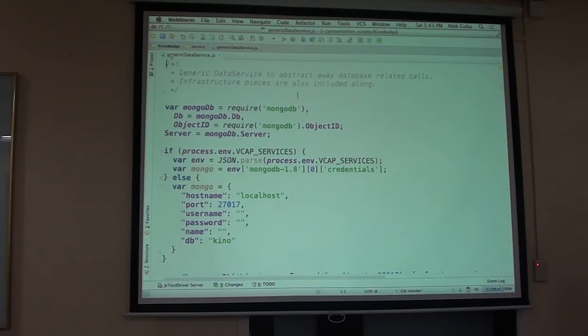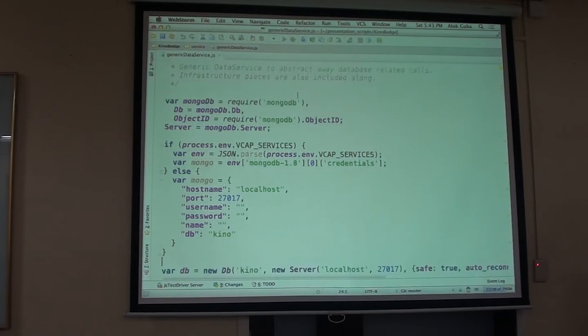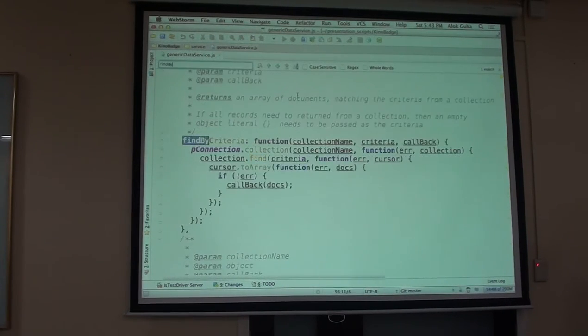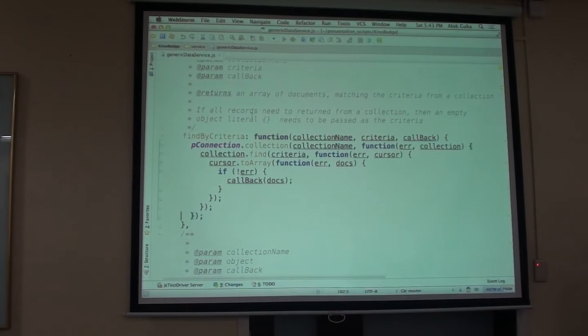Really sorry about it, because we recently committed a few more things and changed a few things, so there are a few simplifications over here. We don't use the pooling and all those things. Instead, we were having a look at the generic data service, trying to find by criteria. You can see how simple find by criteria is. All you need to do when you are querying by criteria is provide the collection name.